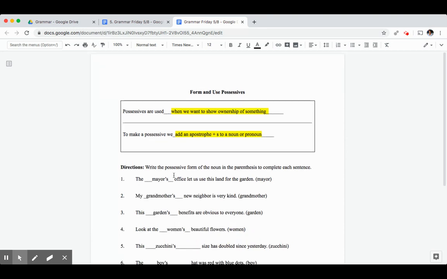Number 1 says, the blank office let us use this land for the garden. Here, the noun was mayor. So to form a possessive, we rewrote the word mayor and added an apostrophe and an S. So now the sentence says, the mayor's office let us use this land for the garden. Number 2 says, my grandmother's new neighbor is very kind. Grandmother was the noun that was in parentheses. And to make it possessive, we added an apostrophe S to grandmother. Now the sentence says, my grandmother's new neighbor is very kind.